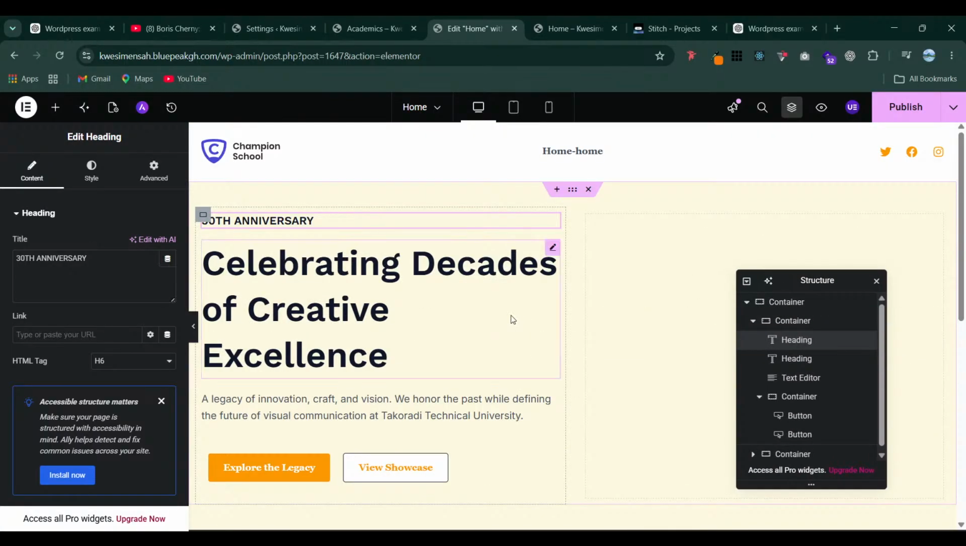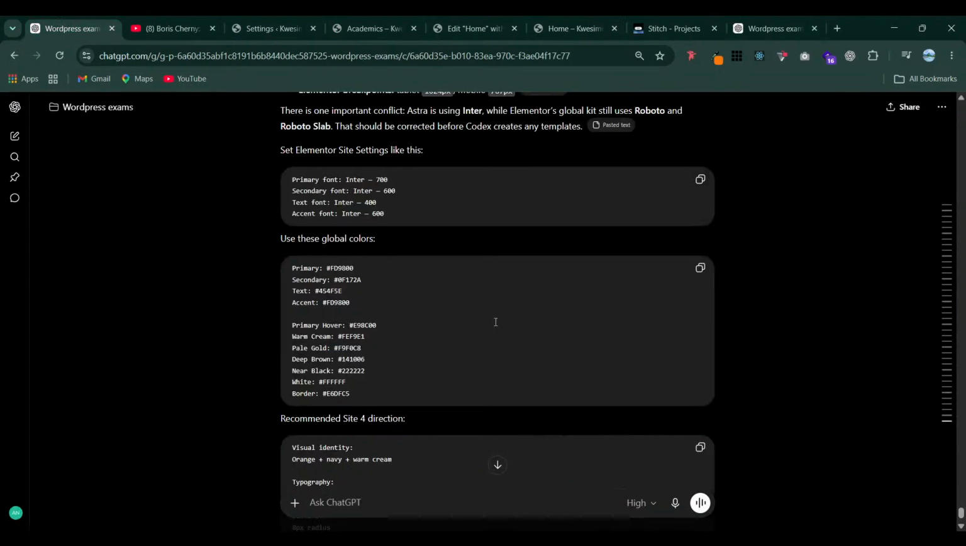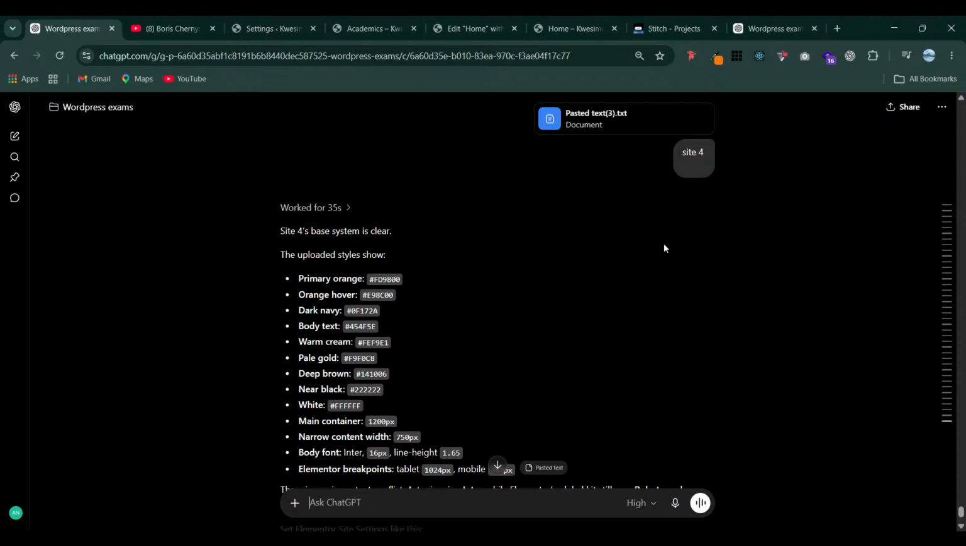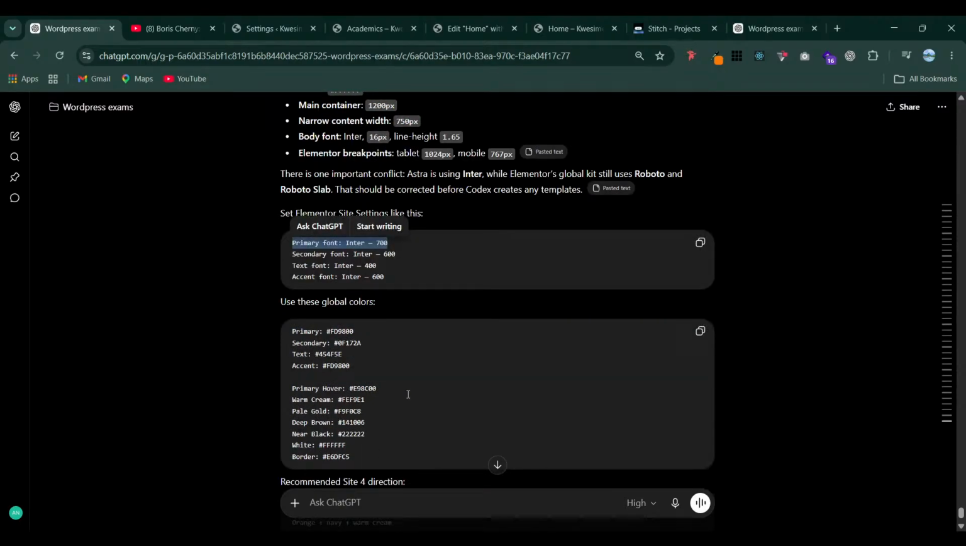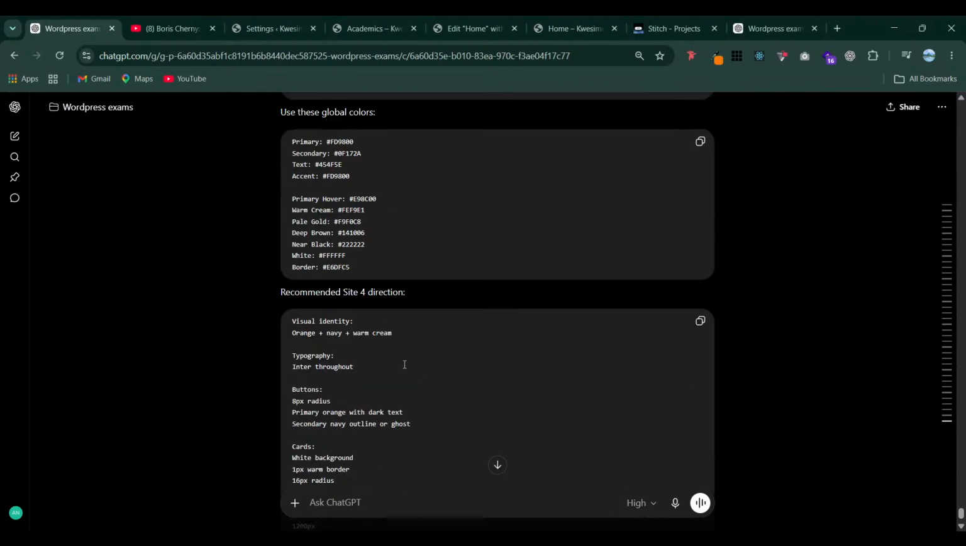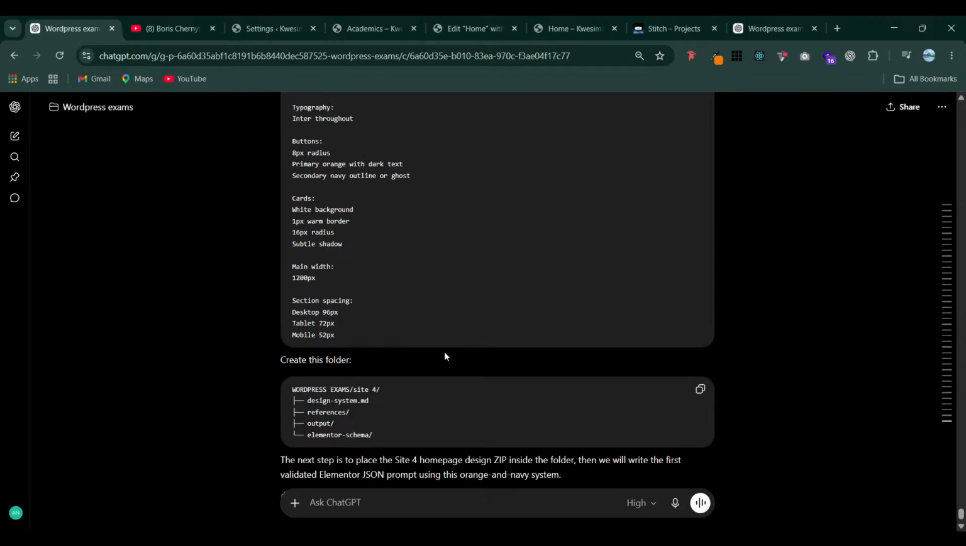So yeah, as I said, it's good to slow the video down if I'm going too fast, and try and build quickly, because it will get to some timeout. Build faster than this. This is as slow as I can go. So now AI has my design system. It knows my primary color, my hover color, my dark navy, my body text, my pale gold color. It knows my font as well. So at this point, I can just ask it to write some prompts for me and it would write it for me.